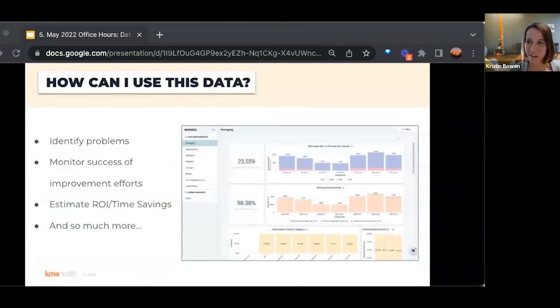So moving on, I want to make sure we have time at the end for questions. So I'll move through parts of this a little bit fast, but it's nothing too complicated, so I think it'll be okay. So how can I use this data? There are a few main ways that people typically ingest this data and work with it. Probably number one is you want to identify problems as they come up as proactively as possible. If you're making improvement efforts, you want to monitor the success of those improvement efforts. One that I love is estimating the return on investment or time savings that you might be getting out of Luma. And of course, so much more, but we'll go into these main use cases here.